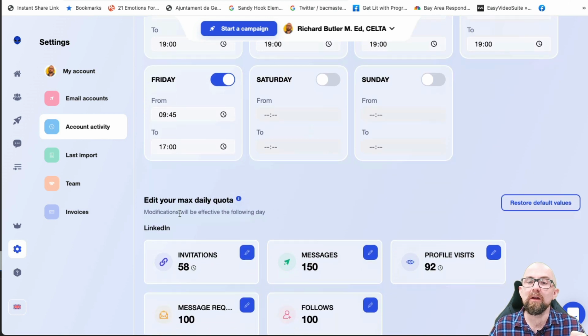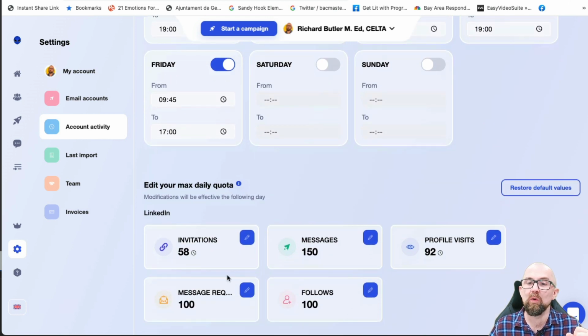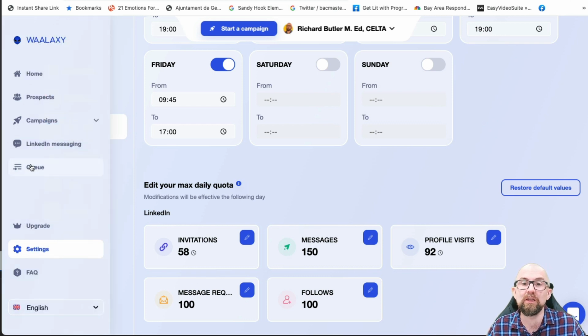And then down here I can edit my max daily quota. So what I'm doing is I'm randomizing this every week as well. Some days I send out 58 invites, some days I send a maximum of 150 messages, some days I just do 92 profiles. So every week it's a little bit different. And Waalaxy will also make sure that it doesn't always go to the maximum. Some days it'll do 80 profile views, some days it will do 60, some days it'll do that 92.